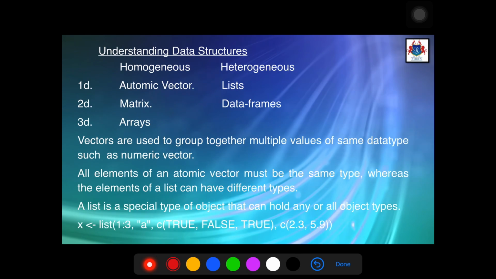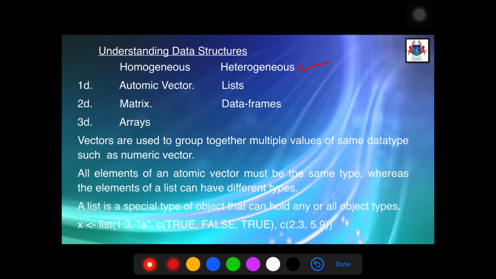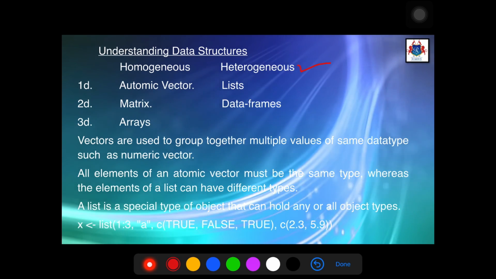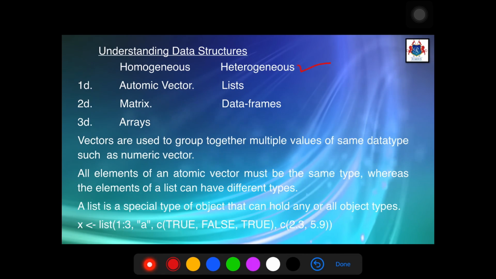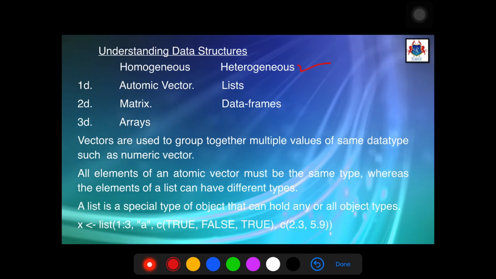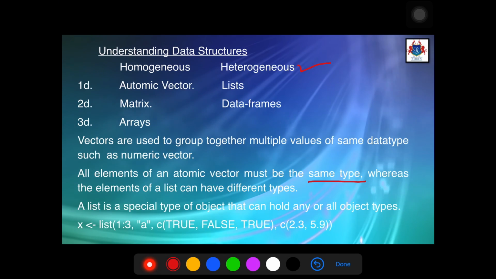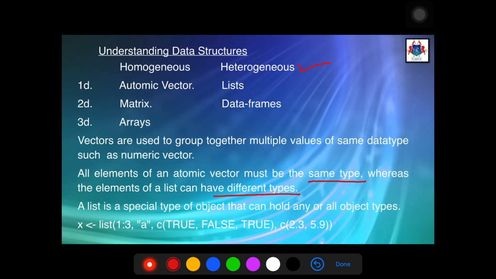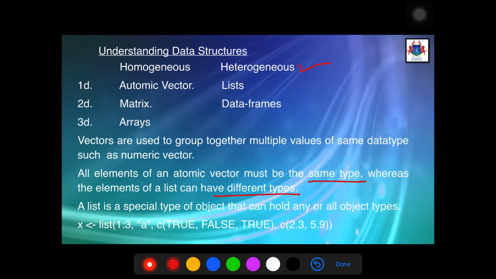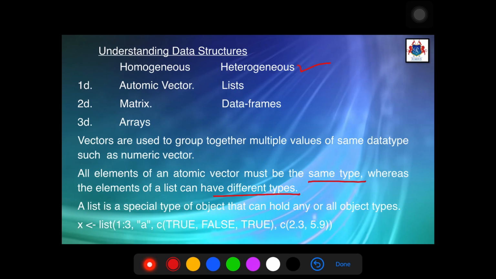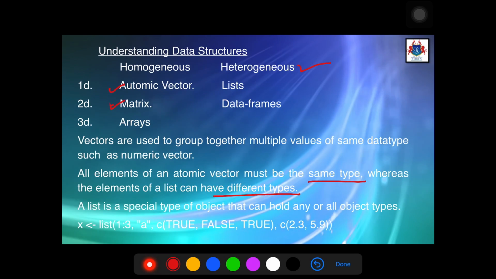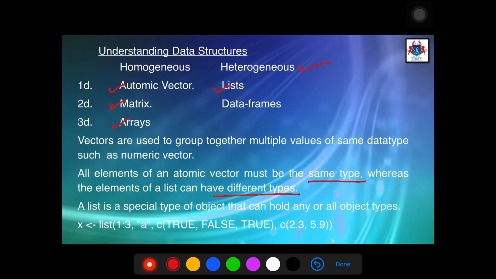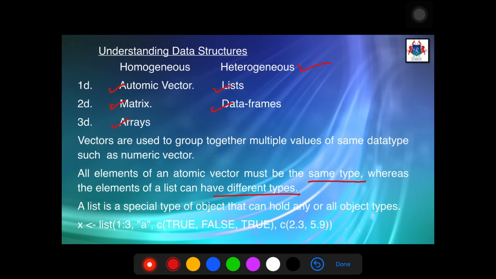In case of a heterogeneous data structure, it is a mixture of data types, that is numeric or logical or character data type. All elements of an atomic vector must be of the same size and same type, whereas the elements of a list can have different types. So under the homogeneous category, we have three data structures, that is atomic vector, matrix and arrays. Whereas in case of heterogeneous data structures, we have lists and data frames, which hold heterogeneous data.